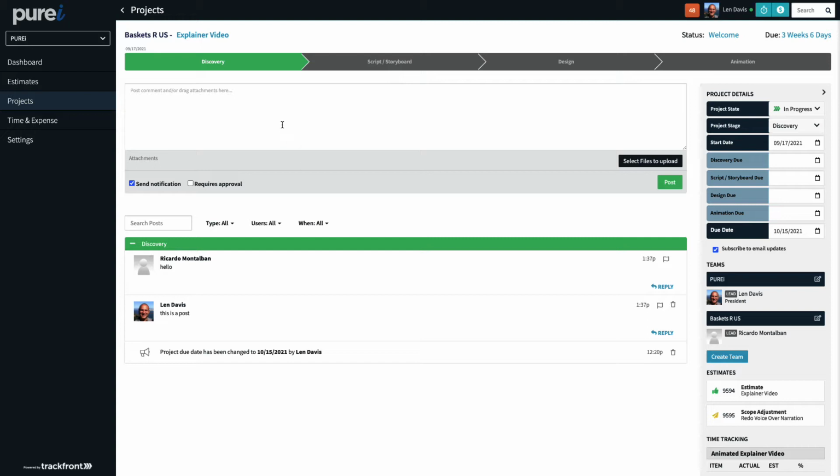Now, one thing to notice when you create a post on here is that there are some checkboxes down here. So the first one is a send notification, which is checked by default. So that just says, hey, when I click post, it'll add it to the wall, but it'll also send an email notification to all parties.